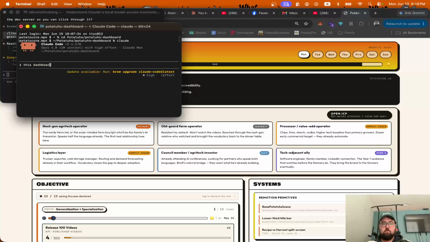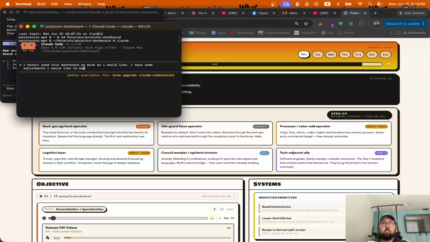This dashboard, I haven't used this dashboard as much as I would like. I have some adjustments I would like to make.